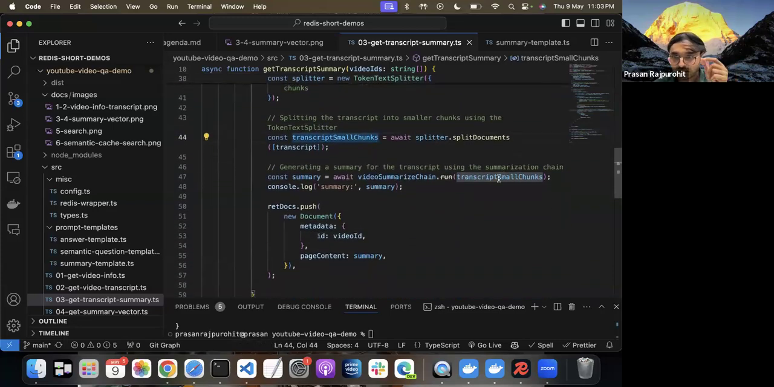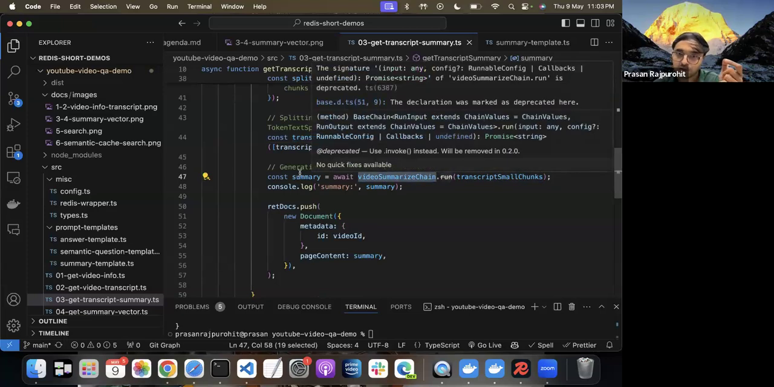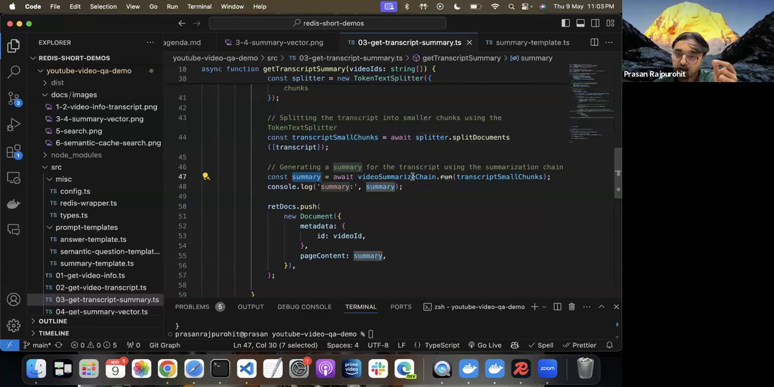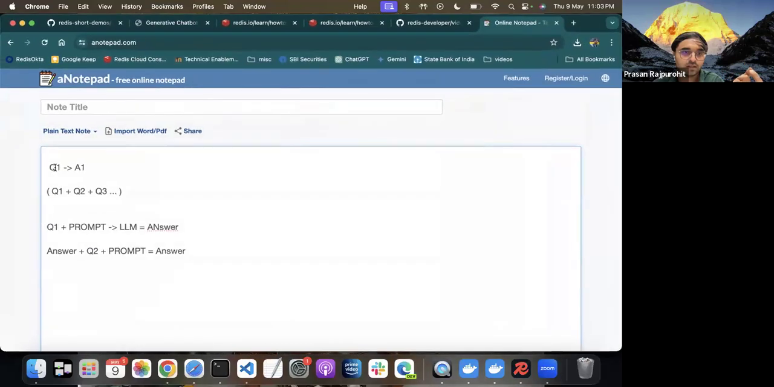Now that entire array of chunks, you pass to that chain and just run it, and you get the summary. This entire process LangChain does internally. So what I told you earlier, right?